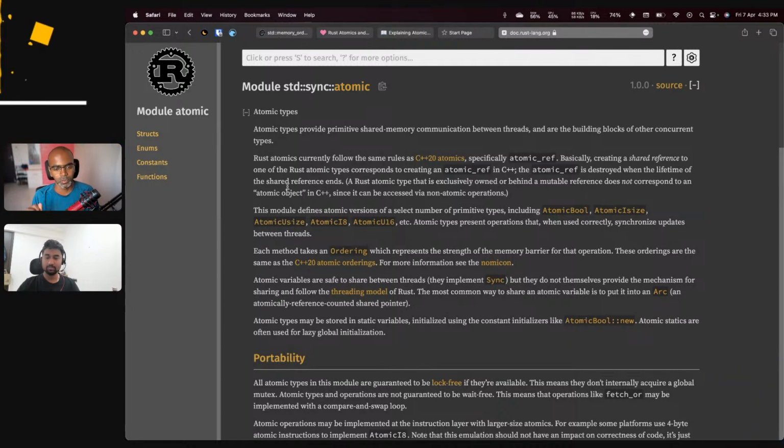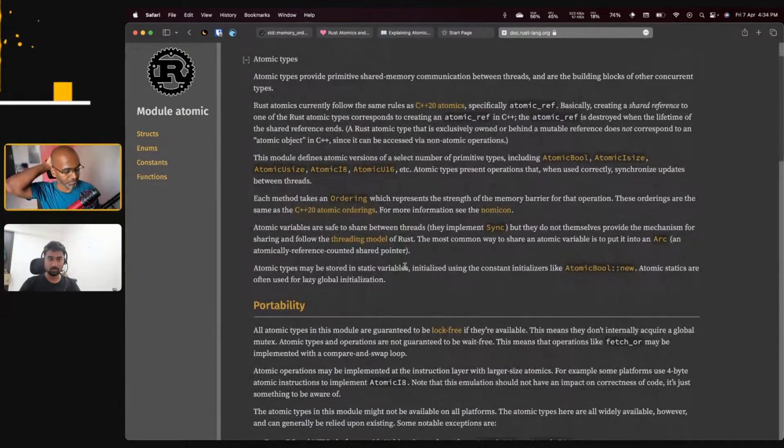In Rust, you have these primitive types which are atomic. You have an atomic bool, you have an isize and a usize, you have an i8 and a u8 and a u16 and all of that. You have all the primitive ones that you need. Then you also have this thing called the ordering, which we will talk about quite a bit. And the other important thing is they are safe to share between threads.